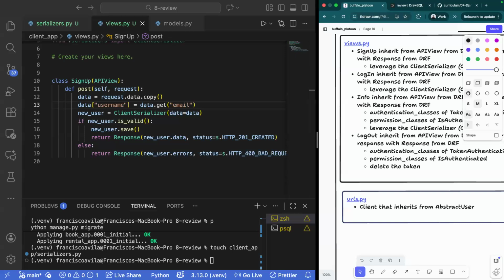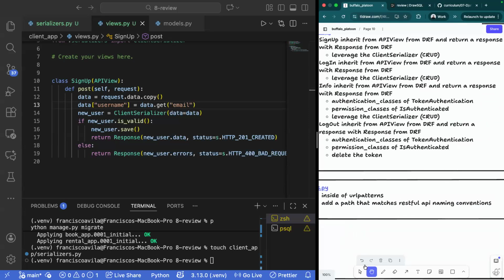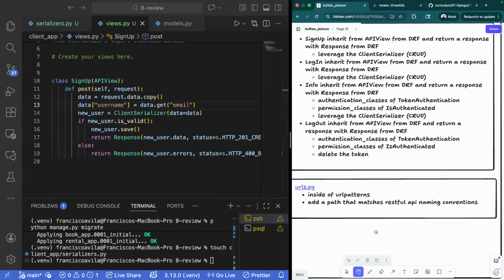And in urls.py, inside of URL patterns, I'm going to add a path that matches RESTful API naming conventions. And scoot this over so we can view this correctly. Running out of real estate here. I apologize, everyone.